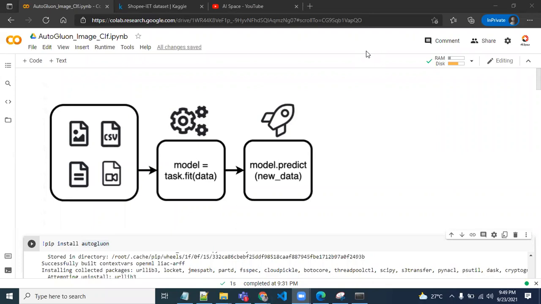Hello everyone. Today we will be going to discuss the AutoGluon library. So basically AutoGluon is an open source AutoML library that automates deep learning and machine learning for real world applications involving image, text and tabular datasets. Whether you are new to machine learning or an experienced practitioner, AutoGluon will simplify your workflow. With AutoGluon, you can develop and refine state-of-the-art deep learning models using just a few lines of Python code.